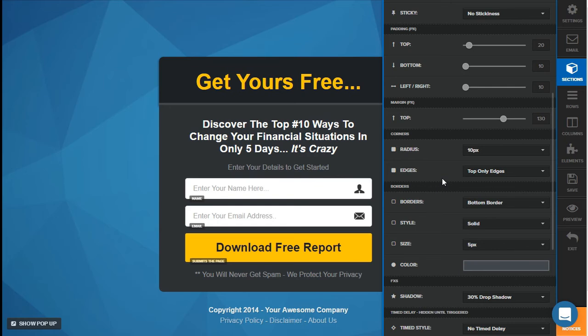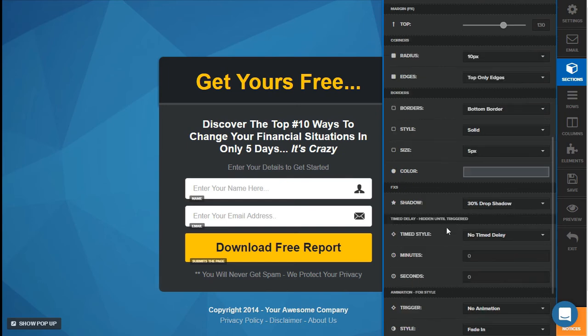You can also customize your borders, and your borders can either be put on the bottom, full border, top border, or top and bottom border. You can also determine the style. The style right now is solid. You can also put it in as dashed or dotted. You can also set the size of the border. Right now it is at 5 pixels, and you can go all the way up to 10. And you can also customize the color of the border.